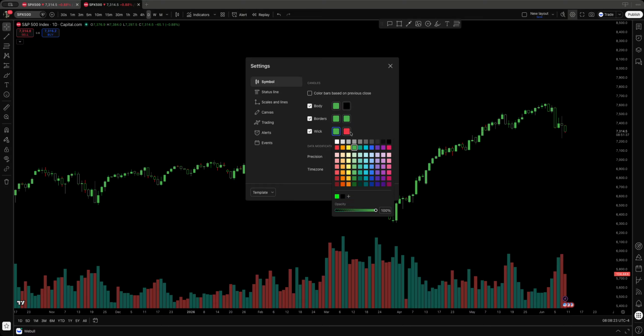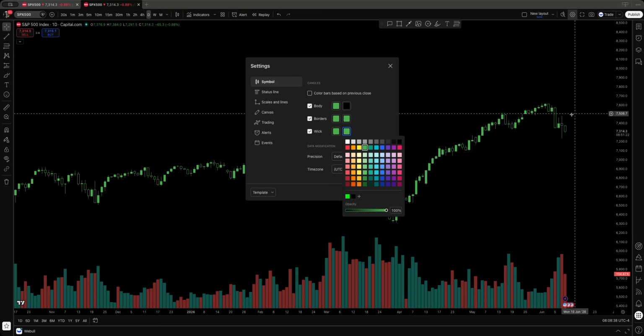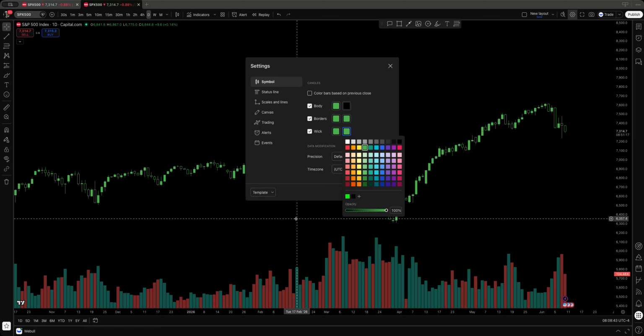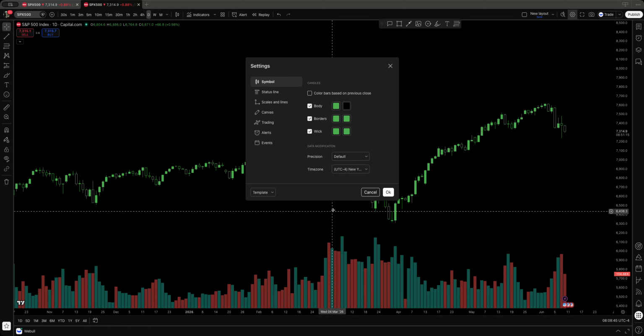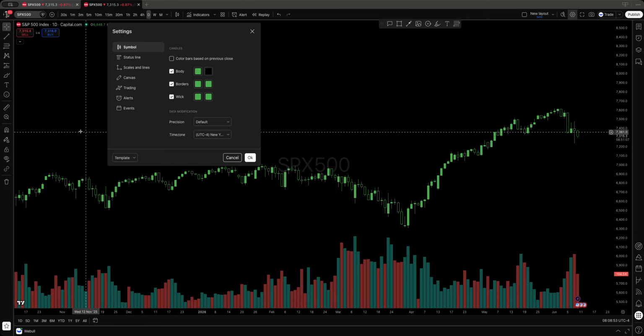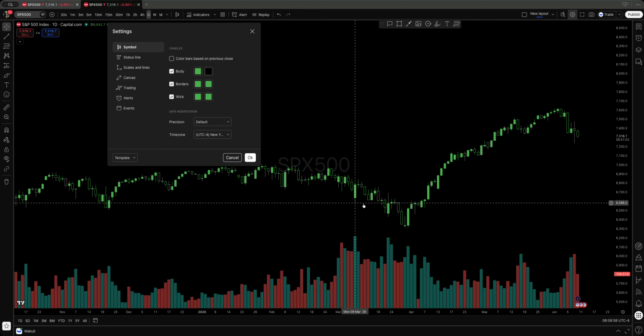Green for green candles, black for red, and then green, green for the borders. That way I've got a nice representation of that. So that's basically my Matrix black and green theme that I enjoy. And then everything else is pretty standard.